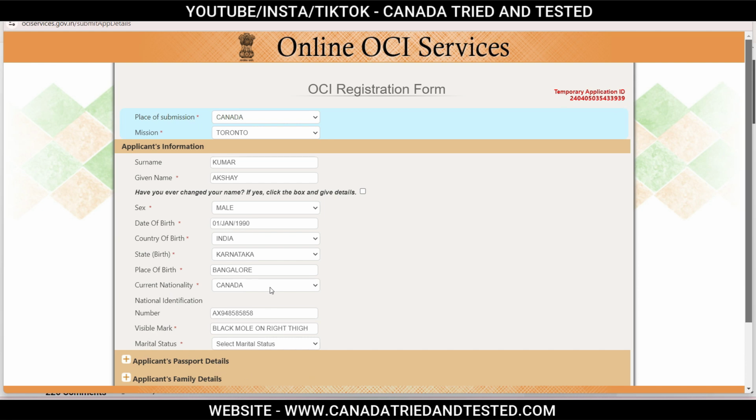current nationality, I've selected Canada here. National identification number. Now in my case, when I filled the application, I entered the citizenship certificate number. And this is not a mandatory field. Some of them, they left it blank and they got their application back to them. So don't make that mistake. Don't leave it blank.